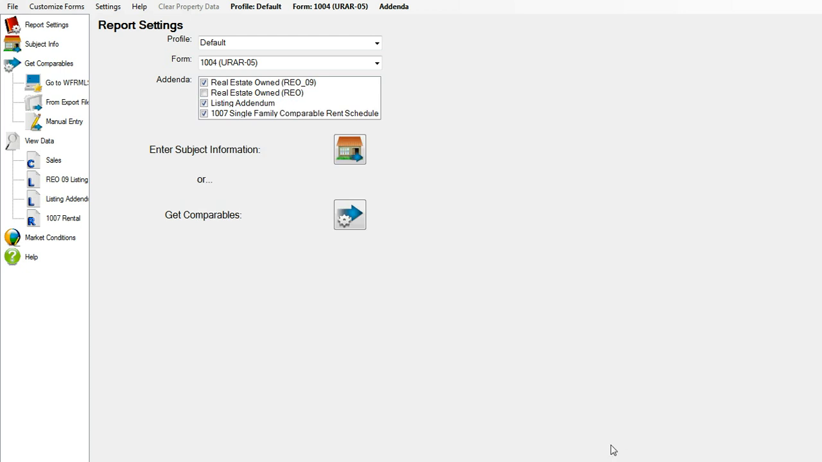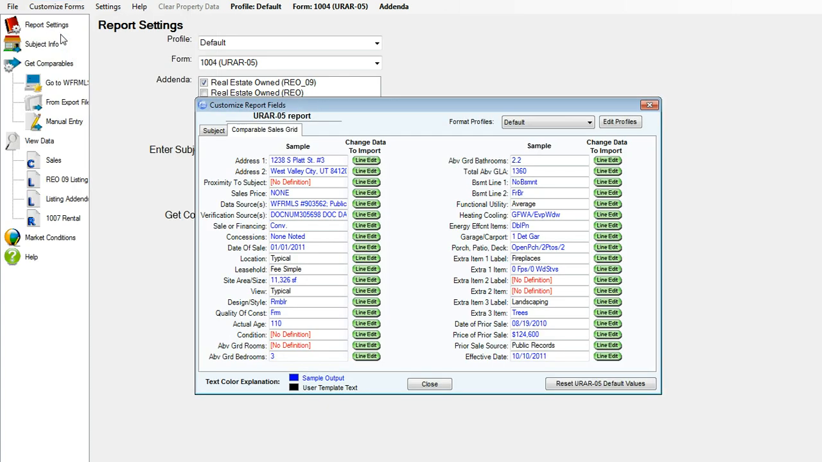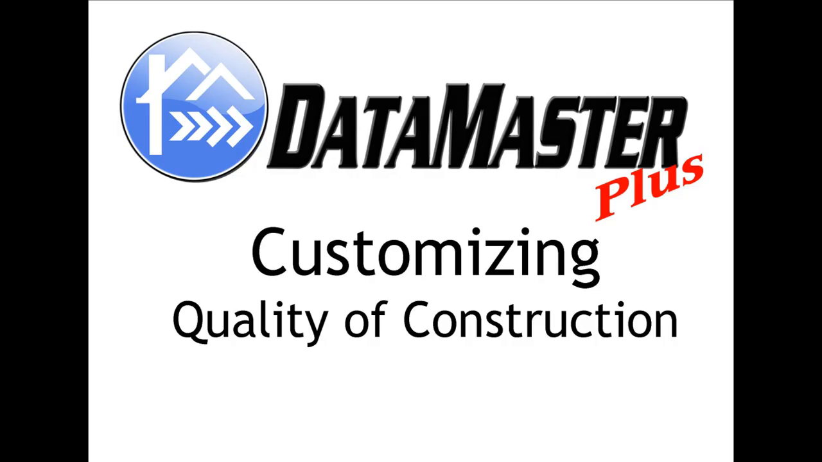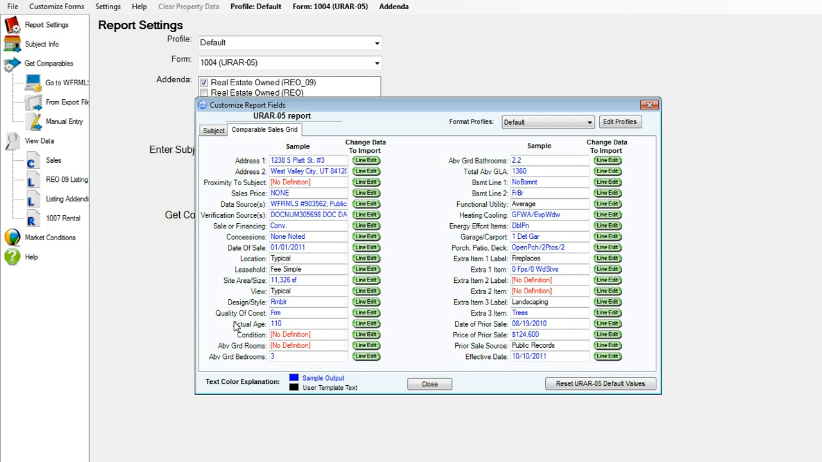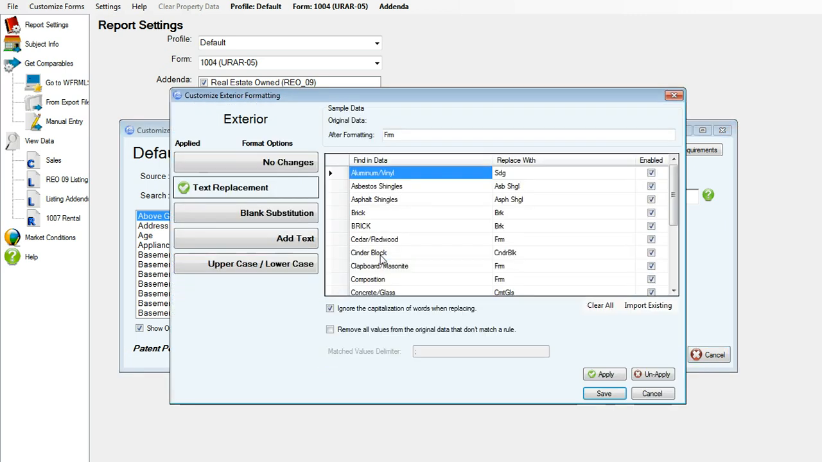We will be demonstrating how to customize the quality of construction line. Please open your DataMasterPlus, click on Customize Forms, and then click on the Line Edit button next to the quality of construction line. We already have the exterior data tag placed here. Click Edit.